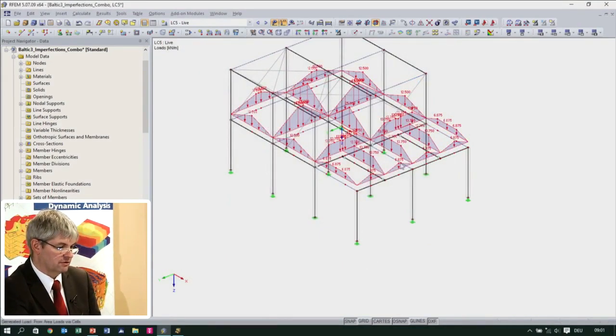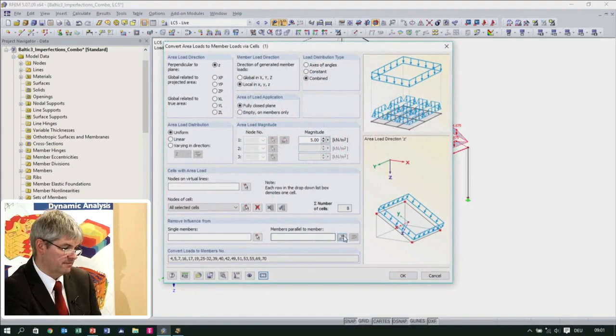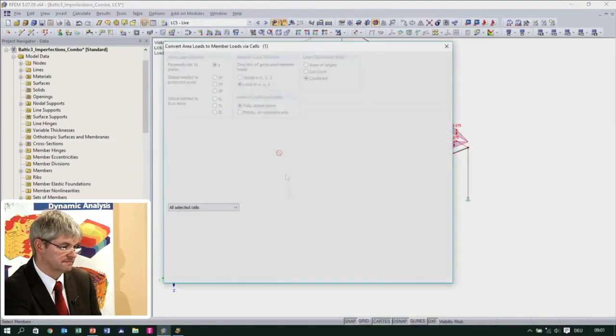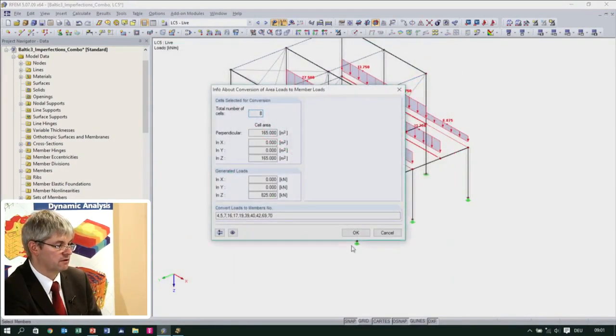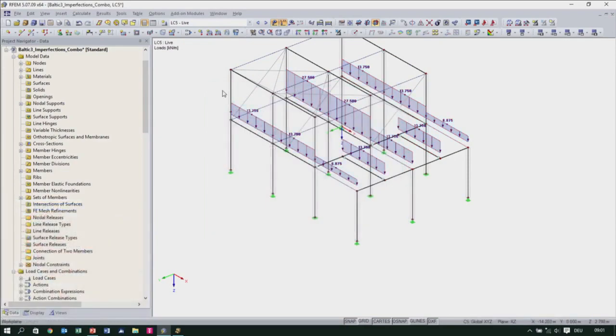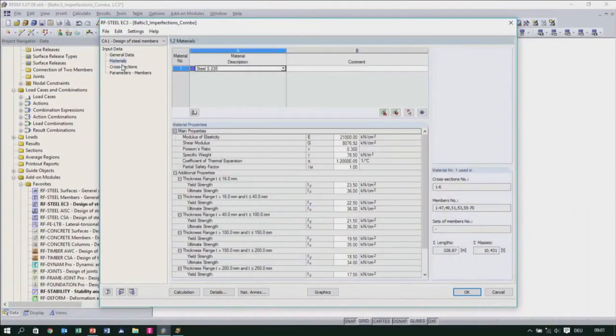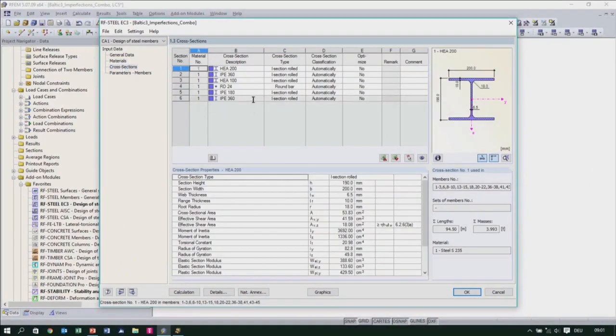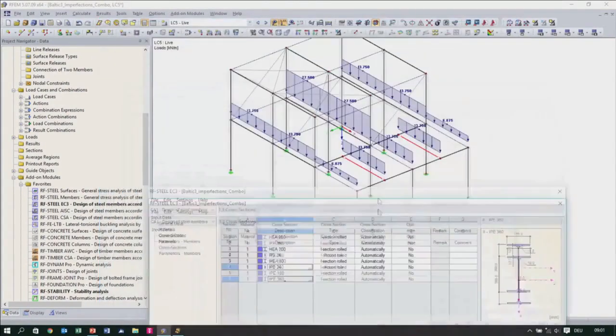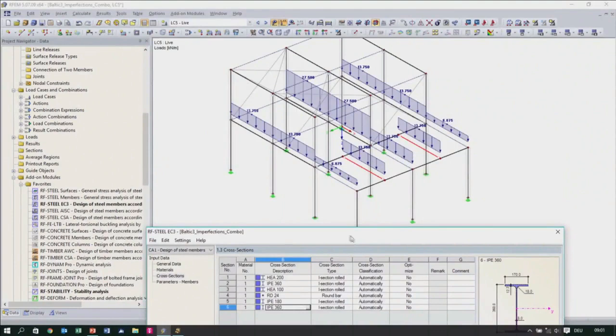I forgot to select the parallel beam. Okay, good. And now I can run the analysis again, and we do some optimization in the Steel EC3 module. We go here and say, okay, materials are okay, cross sections. I introduced a new one, which is the one behind here.